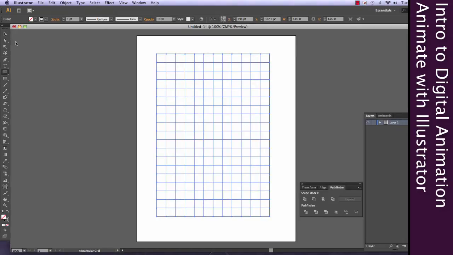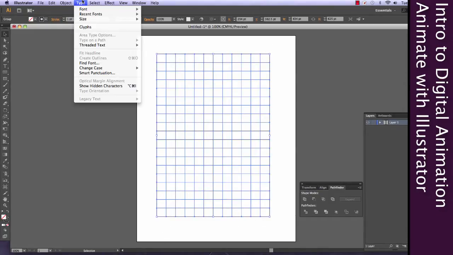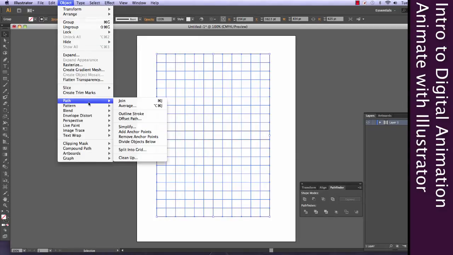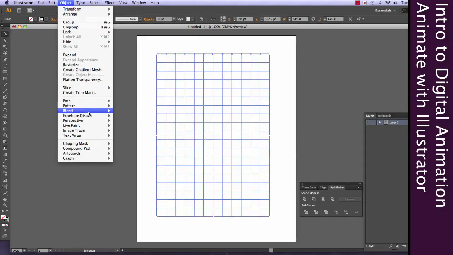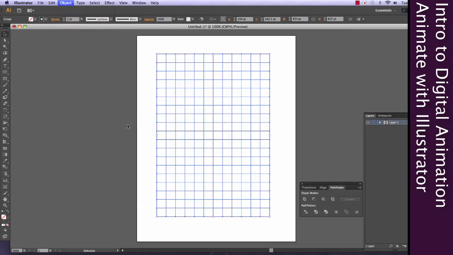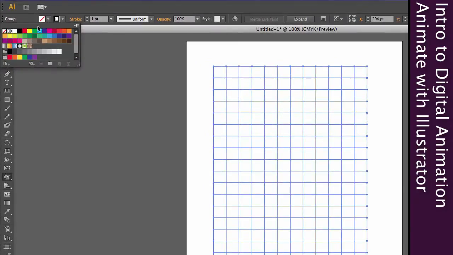And once I have that, make sure that it is selected. And I can go up to Object, and I can go to Live Paint, and I can tell it to make. Once I've done that, I can use the Live Paint Bucket tool, which is under the Shape Builder right now, and I can, let's choose a color from the swatches.